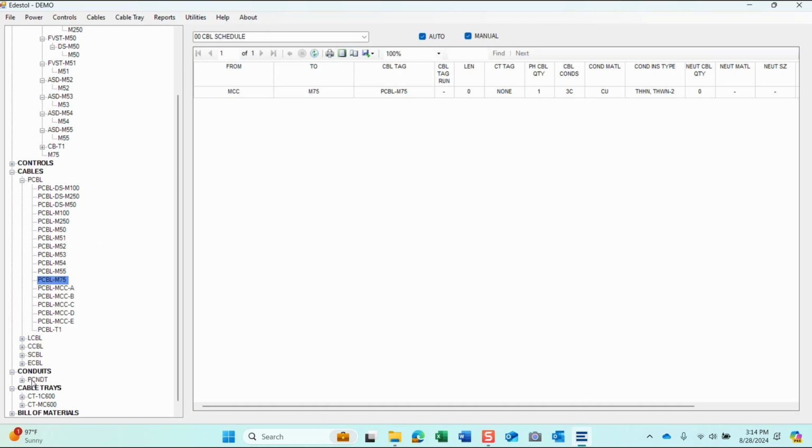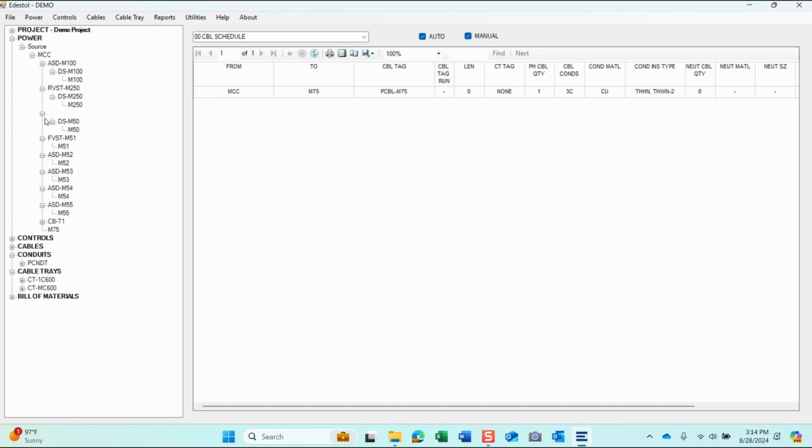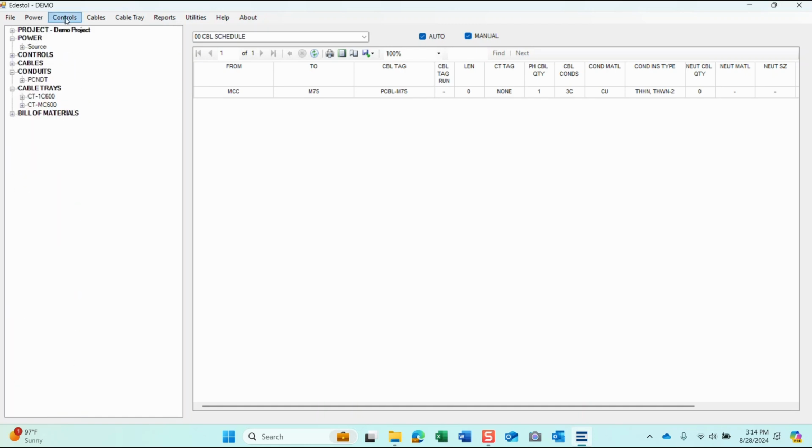In many different forms. We won't get into them all right now. And then you have basically the same idea with your control devices, where you drag control devices into your controls branch. I've created a few here. I've created a couple of remote I/O panels. I've added some solenoid valves, some safety devices, some temperature transmitters.